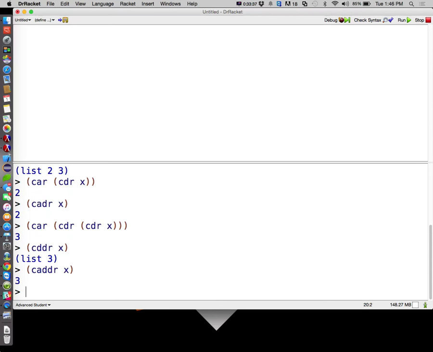Okay. So now these little shortcut things, the cadrs and the cdrs and the caddr, those are all just shortcut syntactic sugar, if you will. You never have to use those. You can always string together cars and cdrs like this. The car of the cdr of x, perfectly acceptable. The issue with that is that as we write fairly complex things, you're going to get a lot of those mixed together.